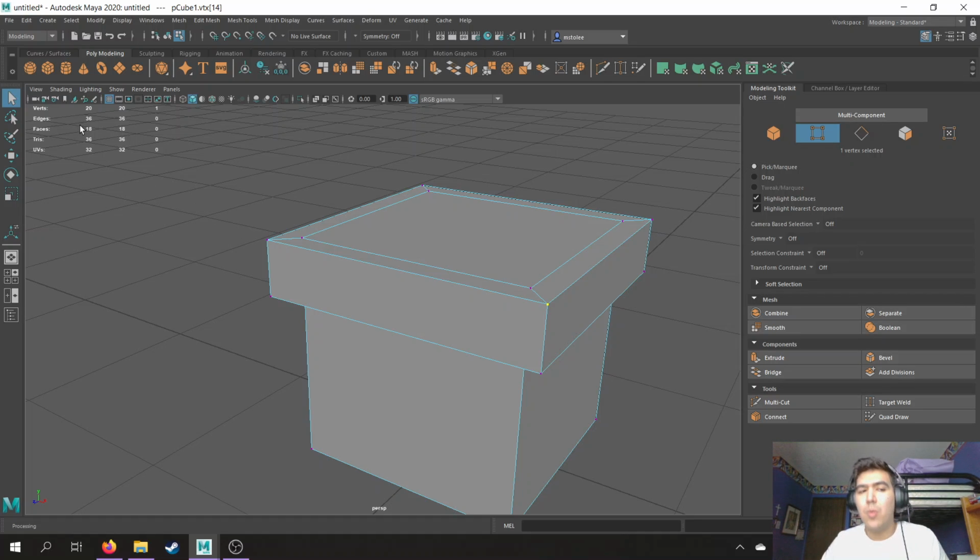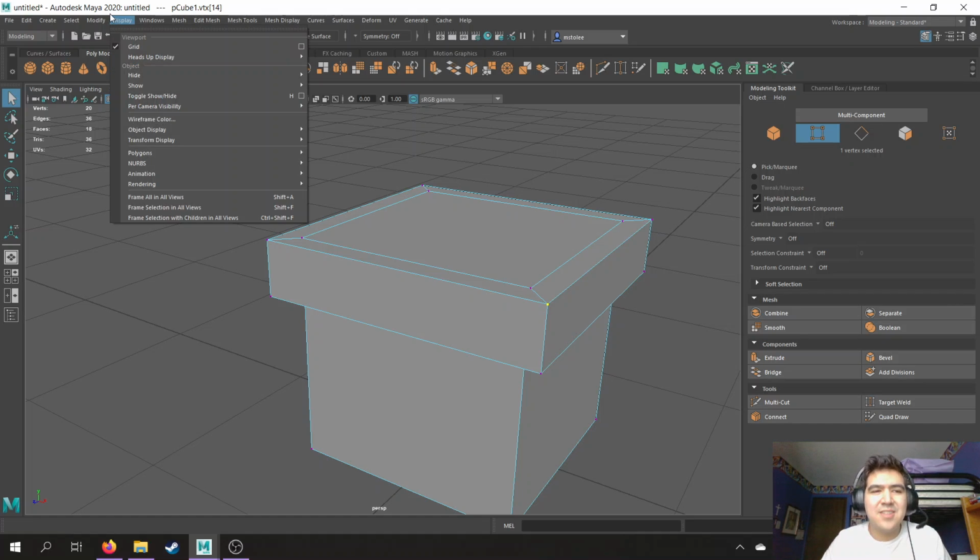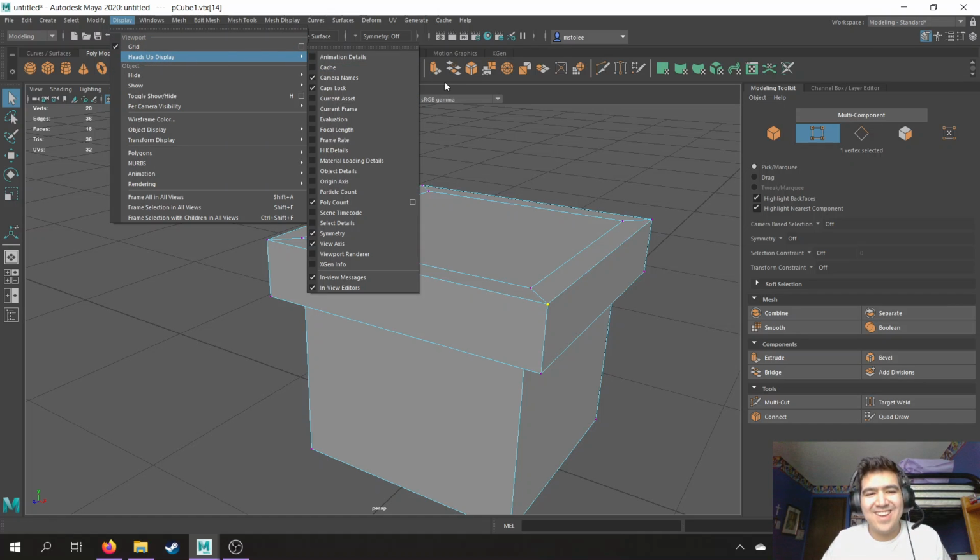I would definitely always have this on. I know I set a bad example by not having it on at the beginning of the video, but here we go. So again, to do that: Display, Heads-up Display, Poly Count.